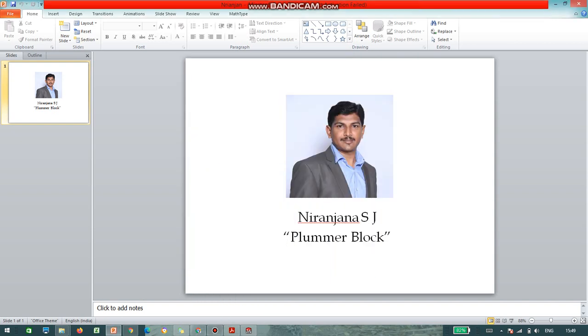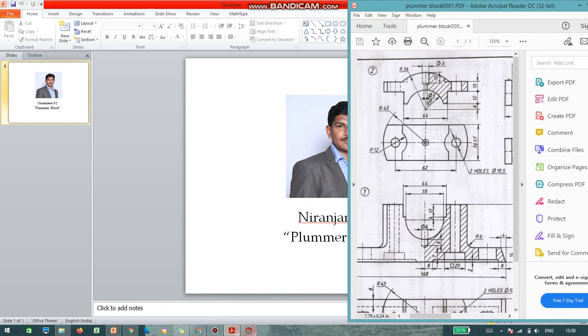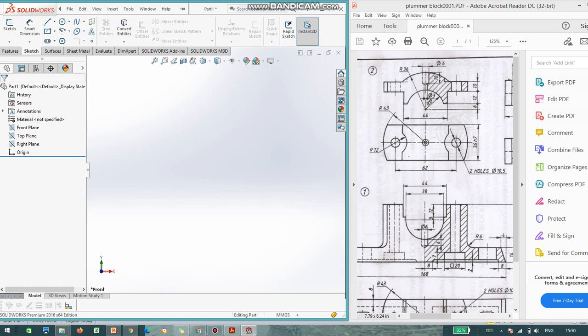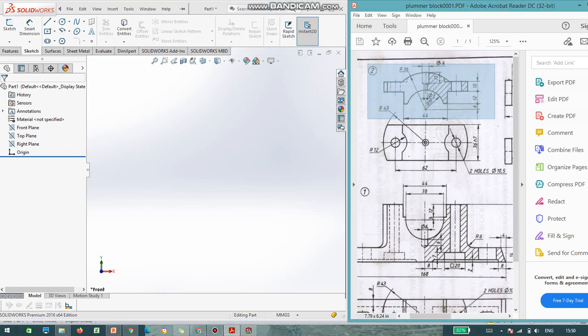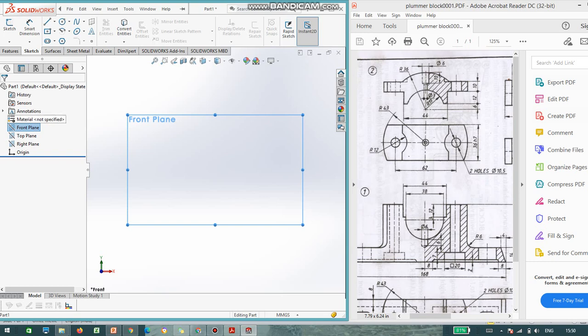Hello everyone. So we'll discuss the plumber block part number 2, that is the cap. As you can see in the diagram, two views are provided for the cap, front view and top view. I'll start from the front view.